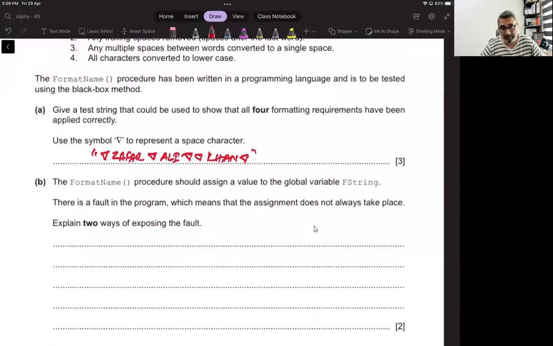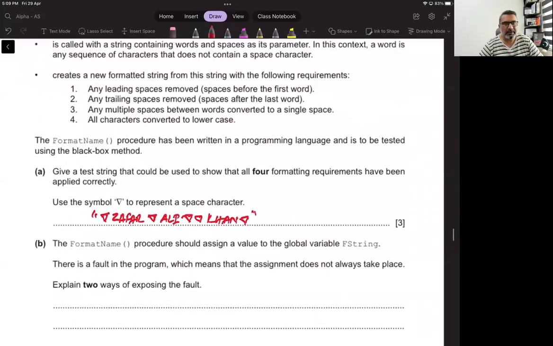Remember, this is a 3 marks question. Be very careful with such questions. This is basically a validation check, which is checking all the 4 validations there. Leading spaces there, trailing spaces there, multiple spaces there, and all characters converted to lowercase. So I have put all the characters in uppercase, so they will be converted to lowercase.